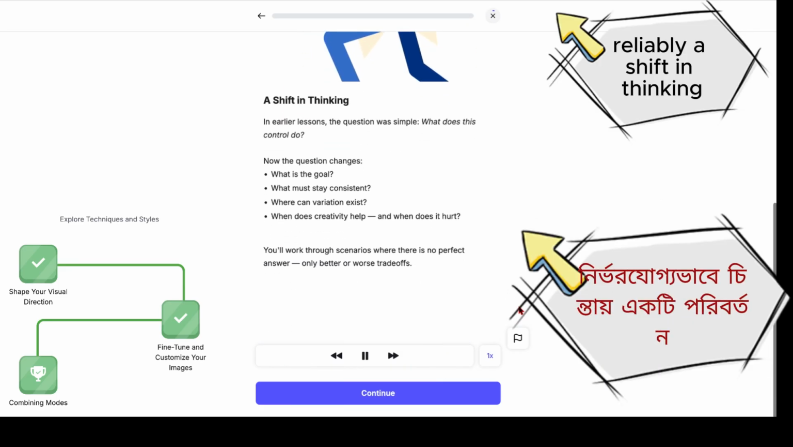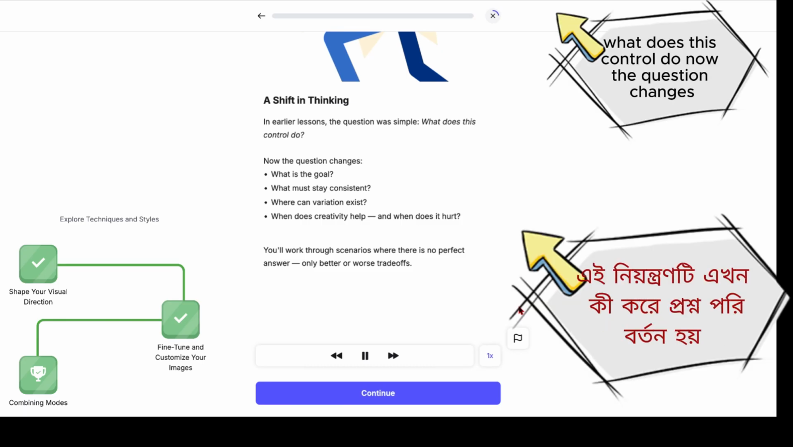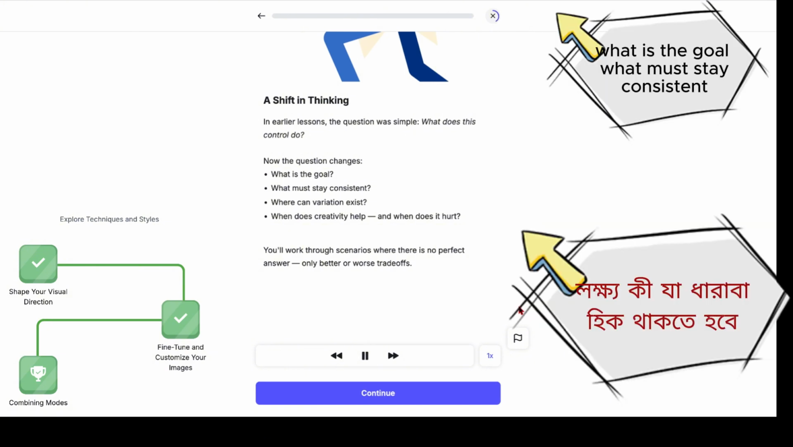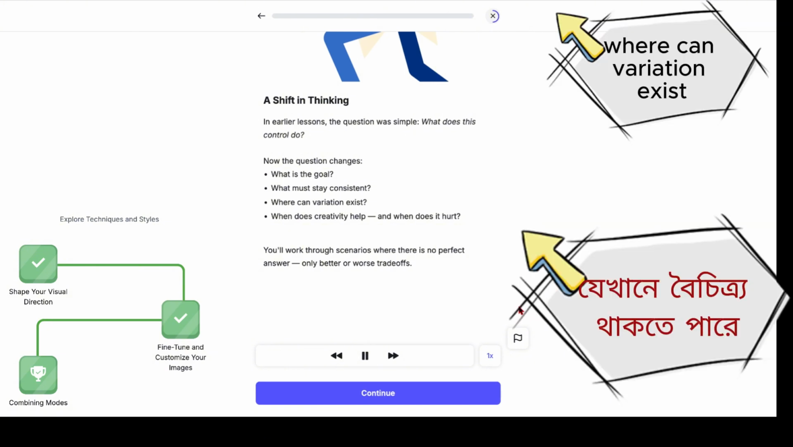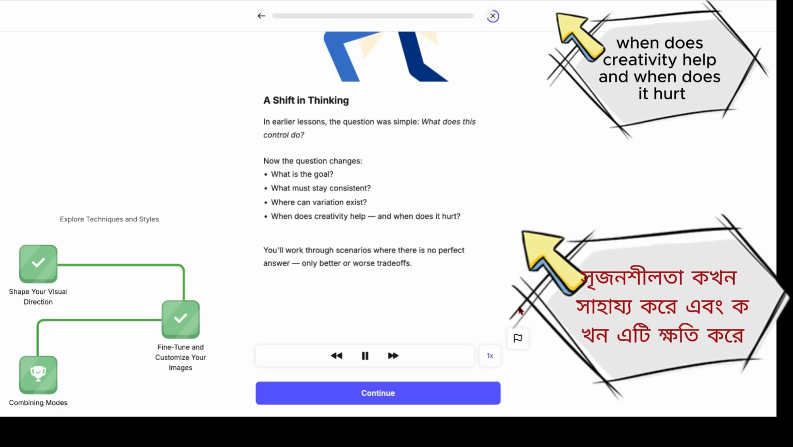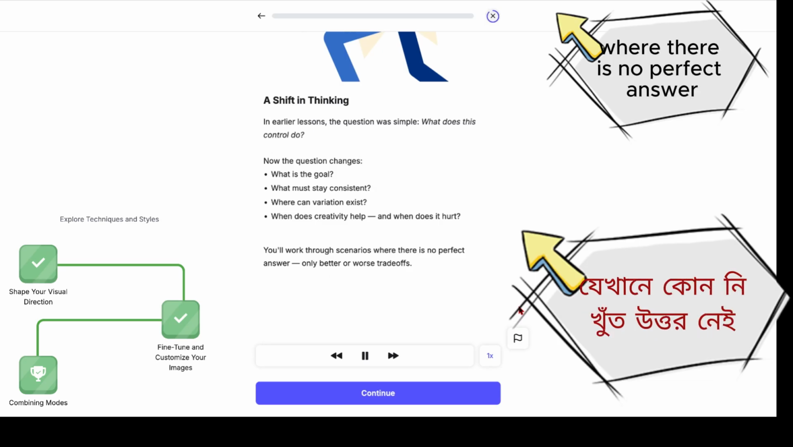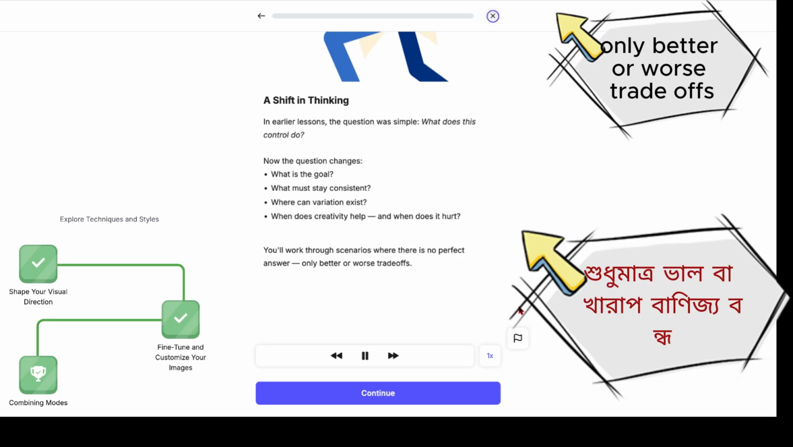A shift in thinking. In earlier lessons, the question was simple: what does this control do? Now the question changes. What is the goal? What must stay consistent? Where can variation exist? When does creativity help? And when does it hurt? You'll work through scenarios where there is no perfect answer, only better or worse trade-offs.